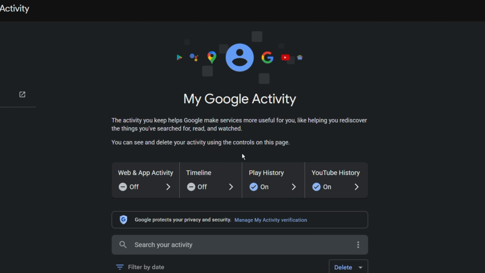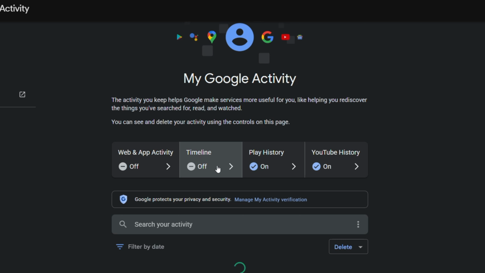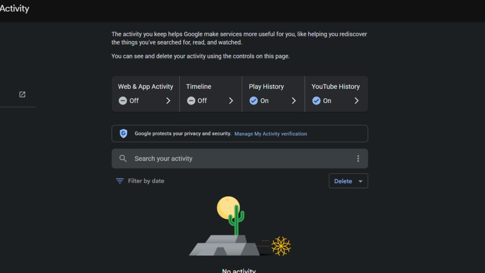So right away, you'll get a timeline of your activity, including searches you made on Google, videos you watched on YouTube, websites visited using Google Chrome if sync is on, and app activity from your phone. So you can scroll down like a feed, and the newest activity will show up at the top.